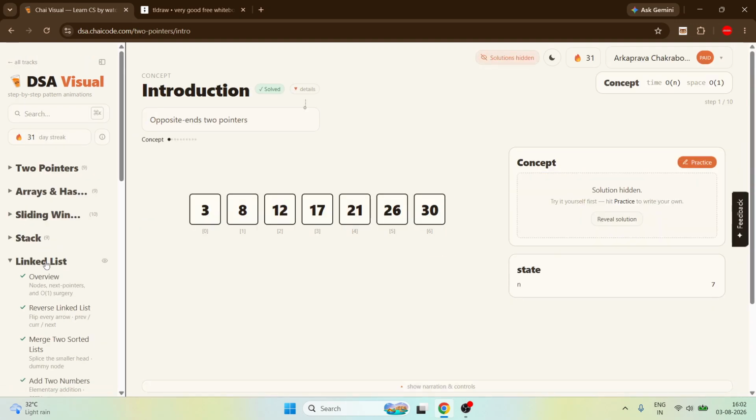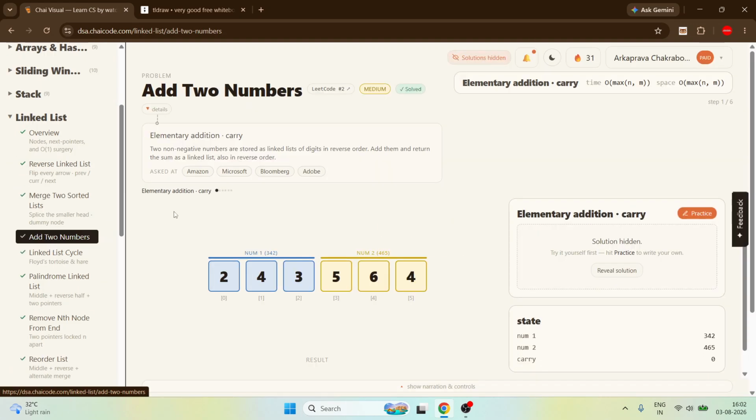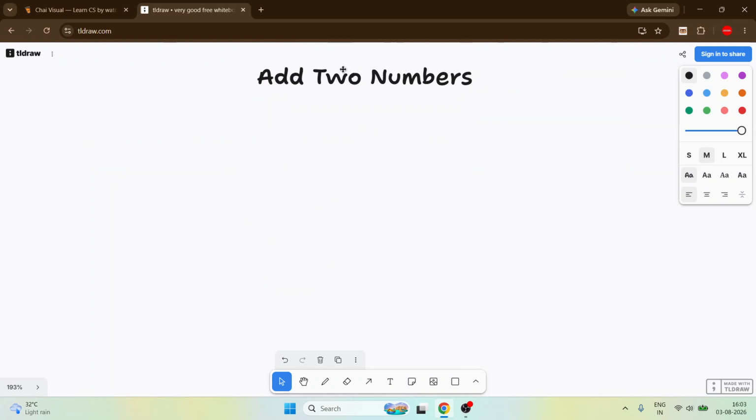Let's start with our today's question, and today it is Add Two Numbers. Two non-negative numbers are stored as linked lists in reverse order. Add them and return the sum as a linked list, also in reverse order. You can see all of the tags here. So let's take this example: 2 4 3 and 5 6 4. Okay, so this is our question, Add Two Numbers.